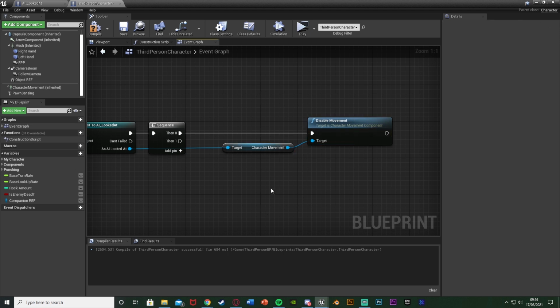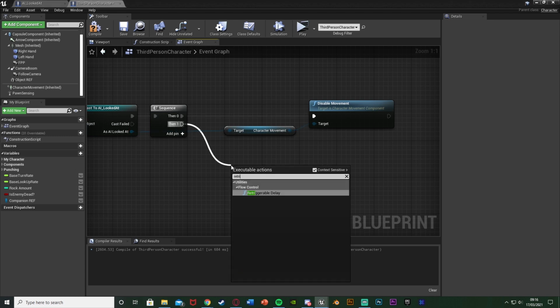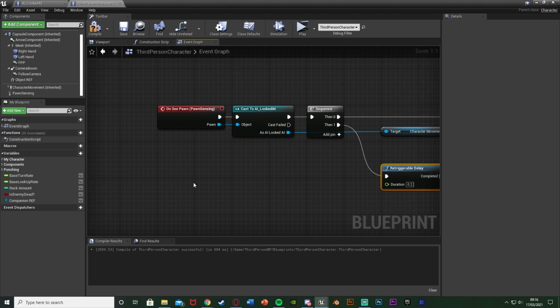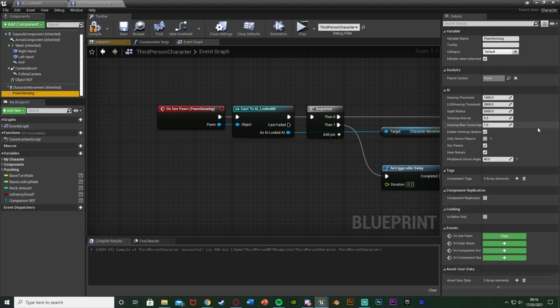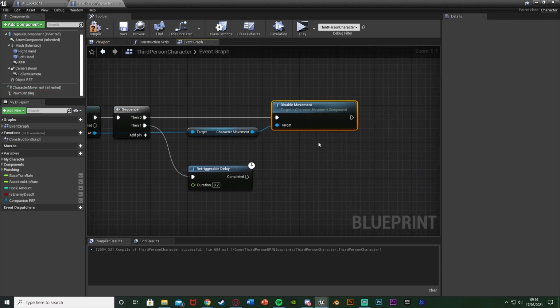And then to make it start moving again after we stop looking at it, we're going to come out of then one and get a re-triggerable delay. And this just means that we can re-trigger it. So this will fire off every single time we see the AI on a 0.6 interval, or 0.5 it might be actually. Yeah, 0.5 interval there. So every time it does that, it's going to make sure the movement is disabled.